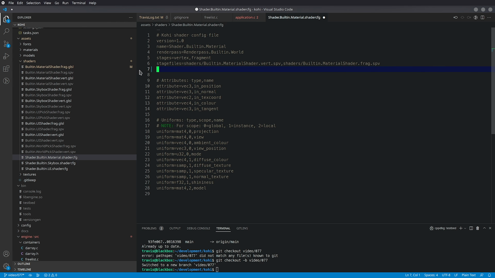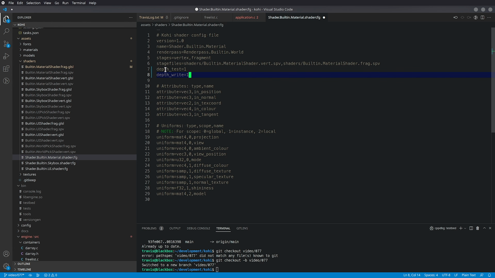And as a hint of what is to come, we're going to be adding two new fields to this. We're going to have a depth test and a depth write. These are two new configurable properties that we are going to have for our shaders. And we'll hook this up in the shader and the renderer backend when we get to that point. But each of these are going to be configurable. So our built-in material shader is going to have depth testing, and it's also going to write to the depth buffer. So we're going to set both of those to 1 for true.